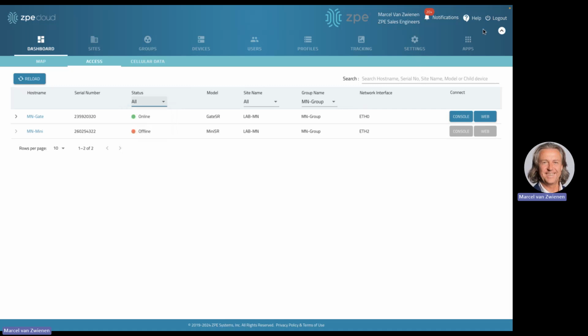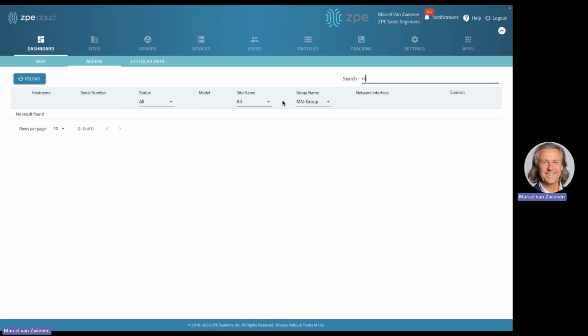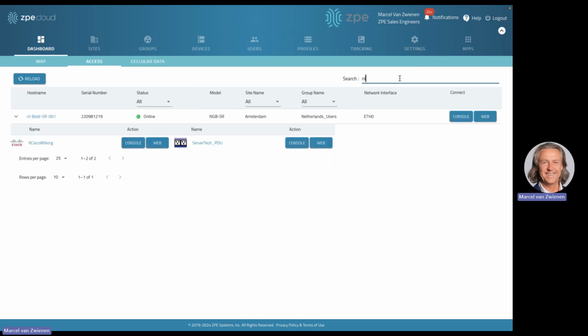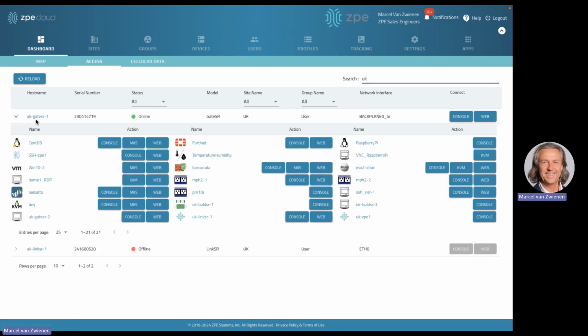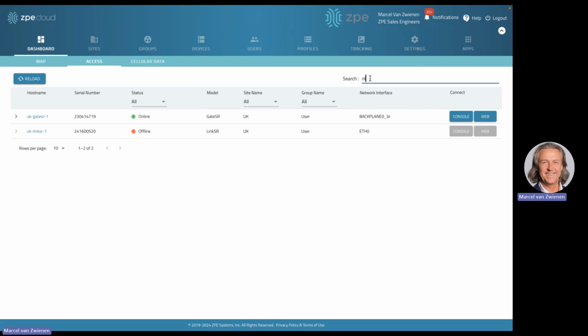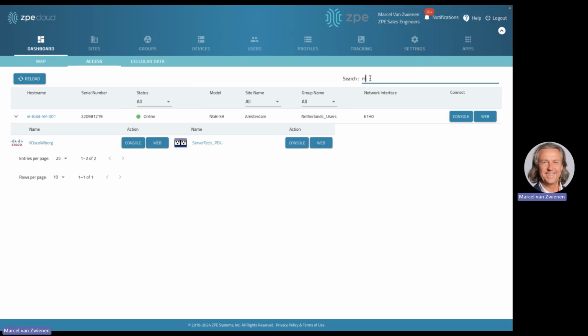The other thing that I will be showing you several times is the search filter, which is very handy. So if I have all my units available, it's very fast to find units that are in a location, in this case UK. There's 2 units, of which 1 is offline, but also for the NL. So your naming convention will help you very much in accessing your unit.